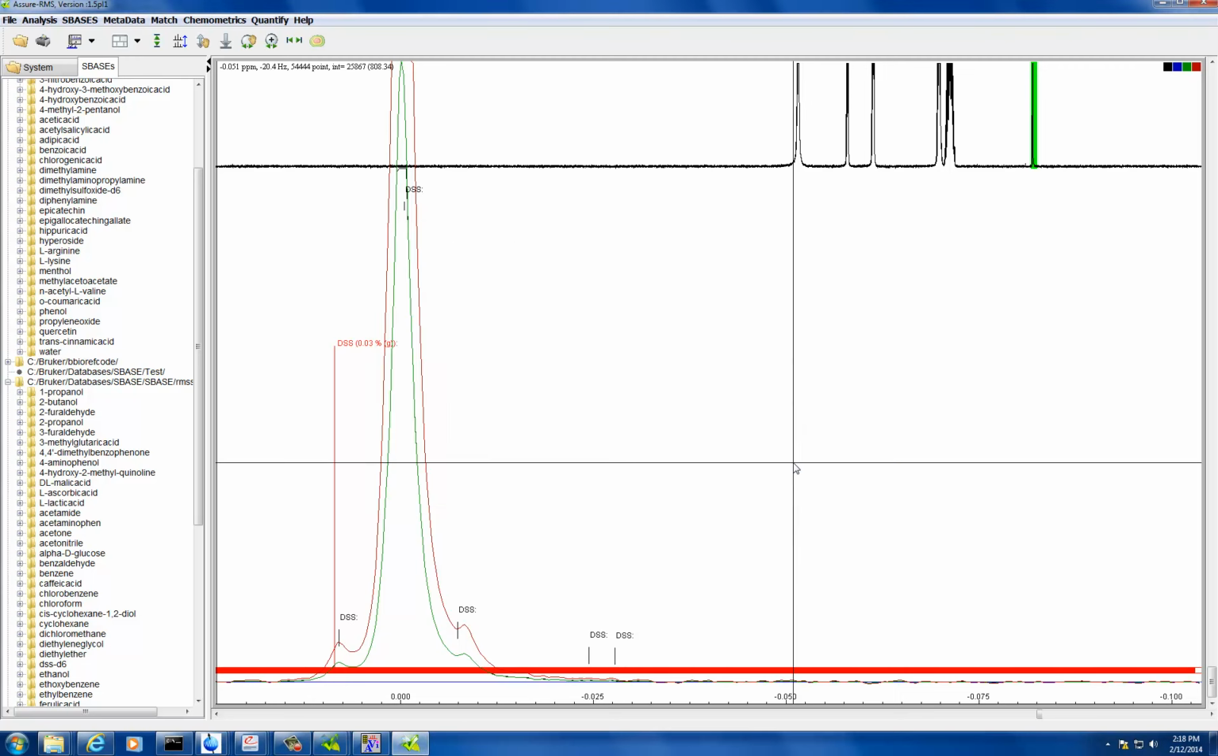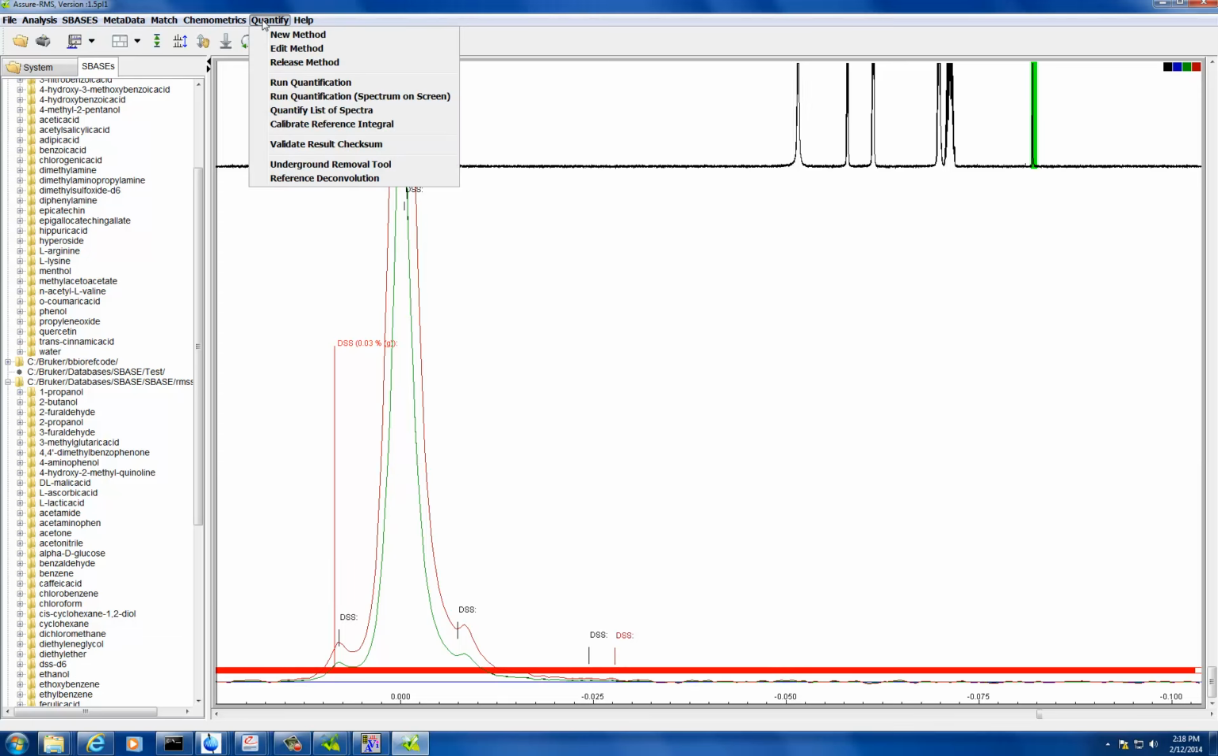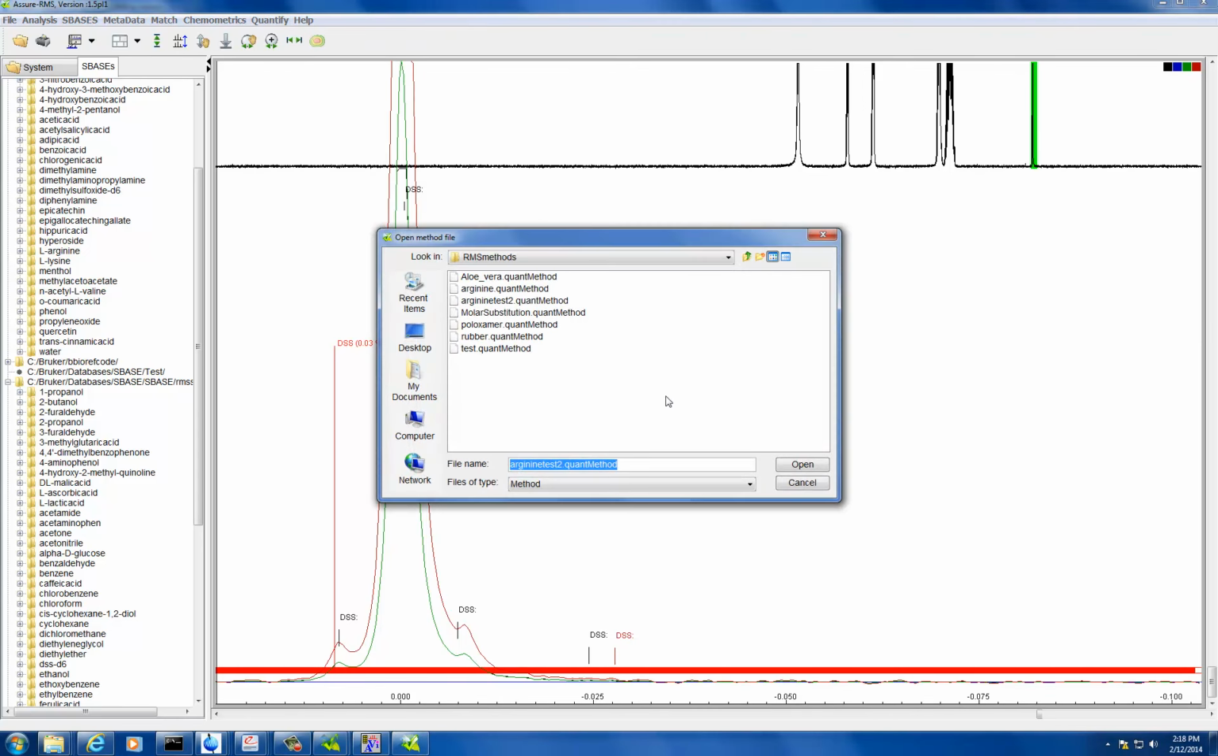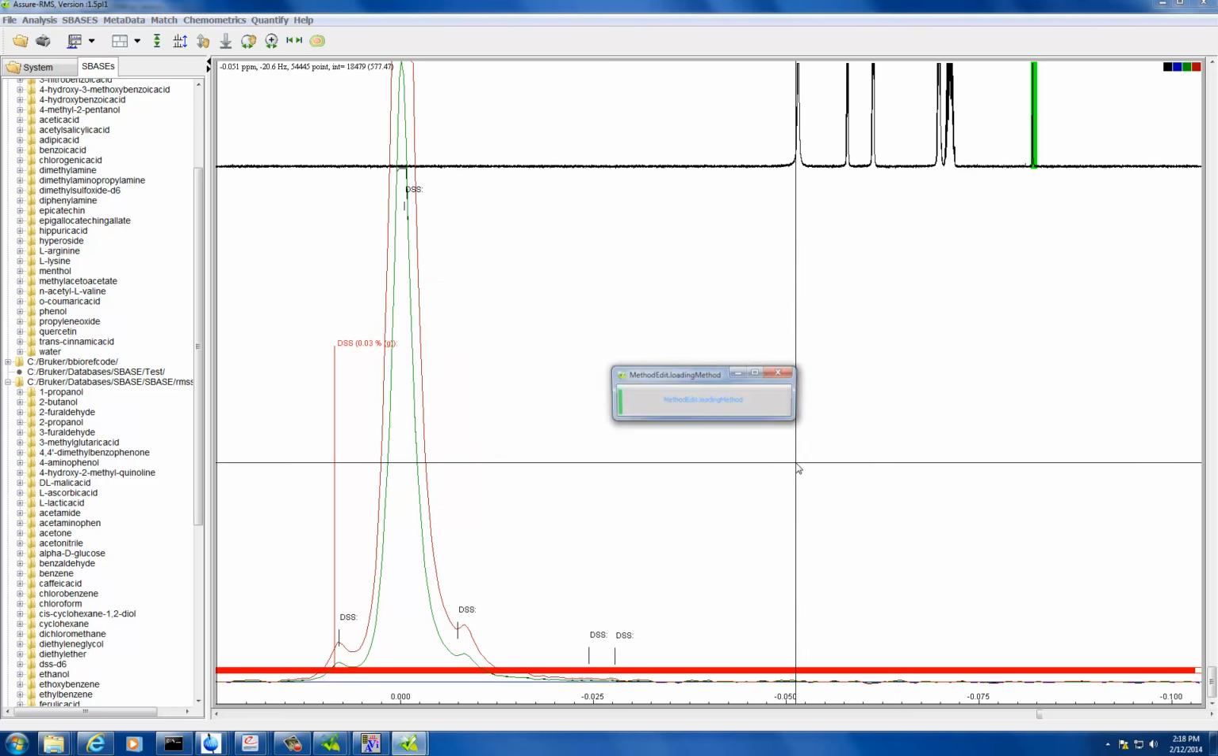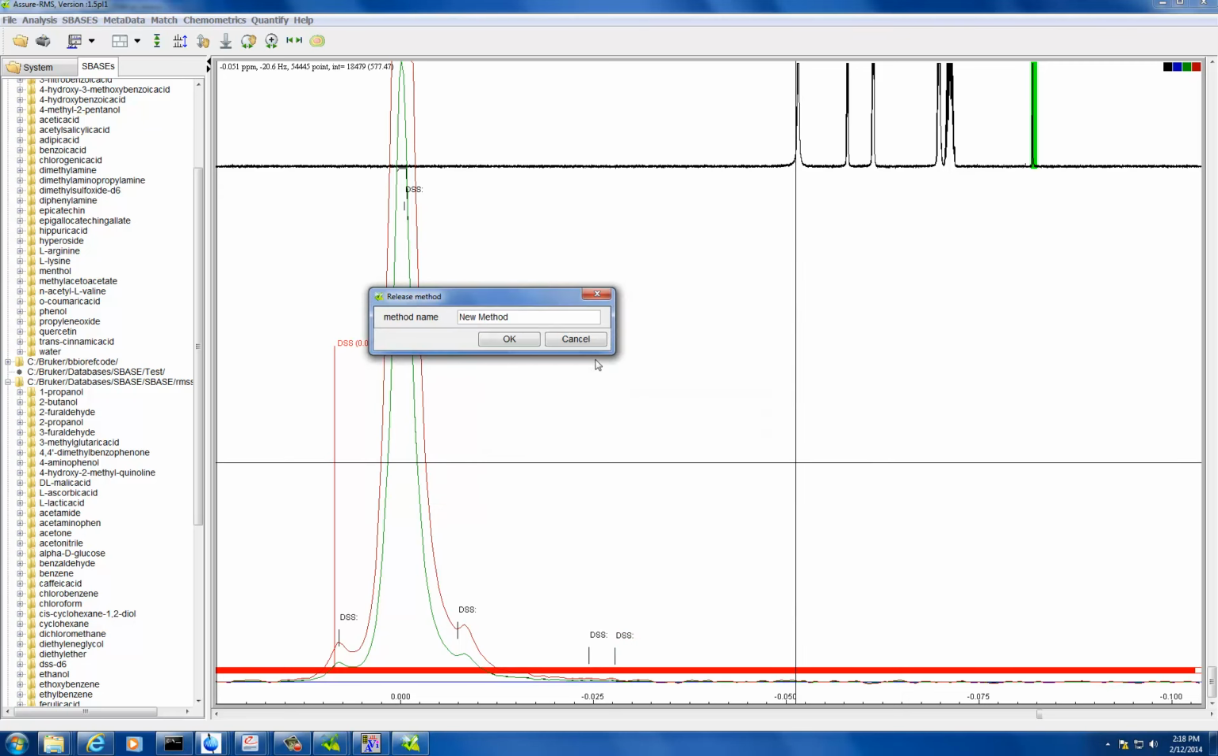Okay. So let's release it. So go to quantify, release method. You're going to release that open. And then let's name that test 2.